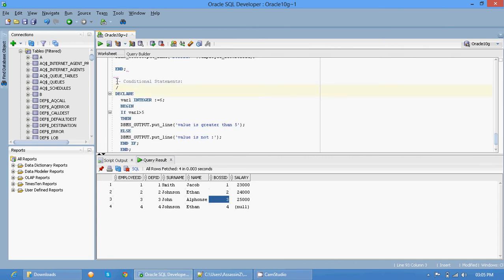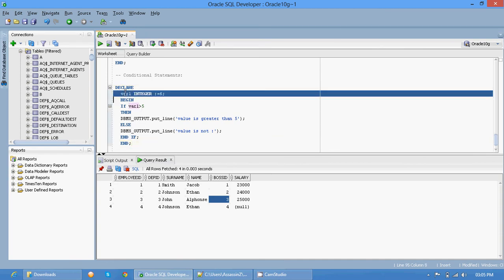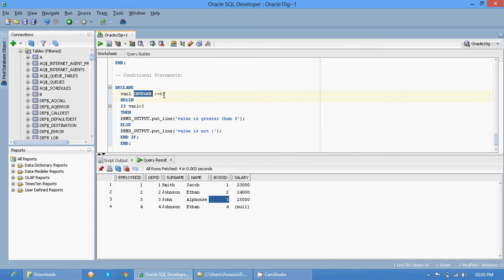Okay, let's pass on to the IF statement. We're declaring a variable called variable1 along with the data type, with the value of 6. Begin the statement: if variable1 is greater than 5, then it has to print this statement, else it has to print this statement. If the value is greater than 5, it will print 'value is greater than 5'. If not, it has to print another string, 'value is not greater than 5'.